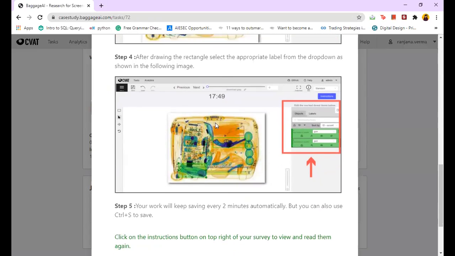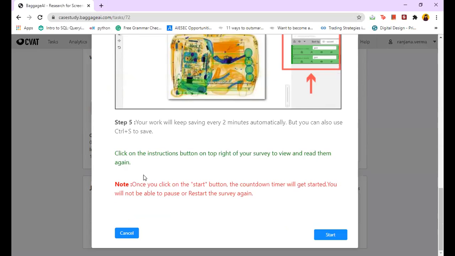Apart from that, the important note is once you click on start, the countdown of 20 minutes would begin and there's no pause or restart. So be very sure, be in a comfortable space when you're doing it. Let's start.